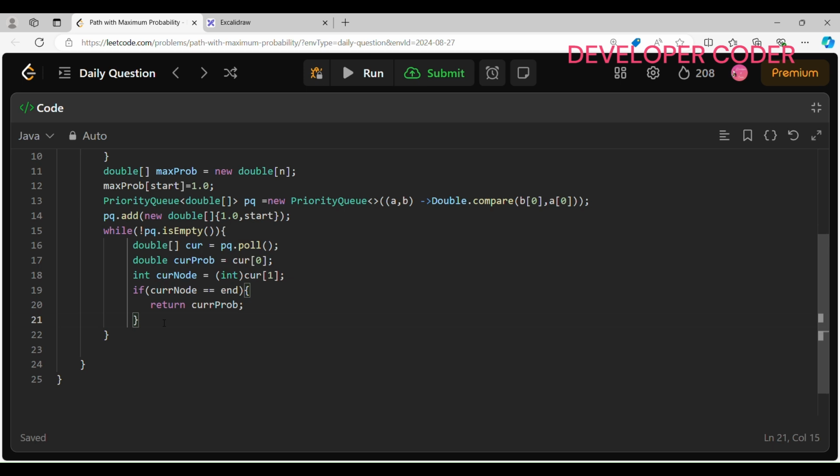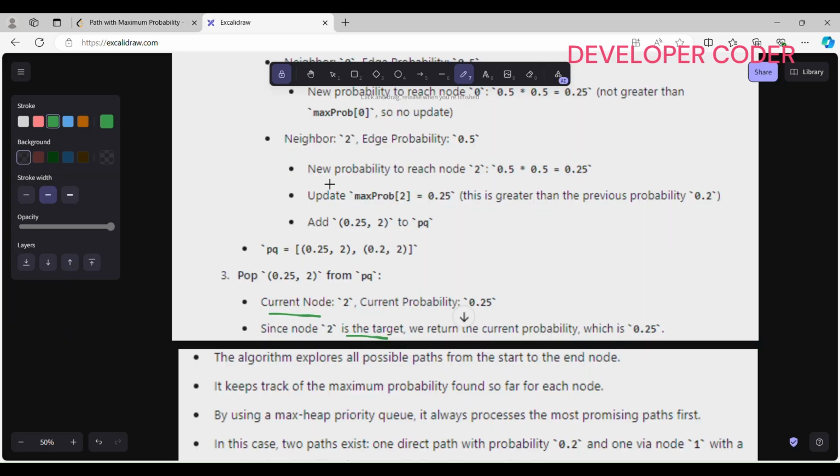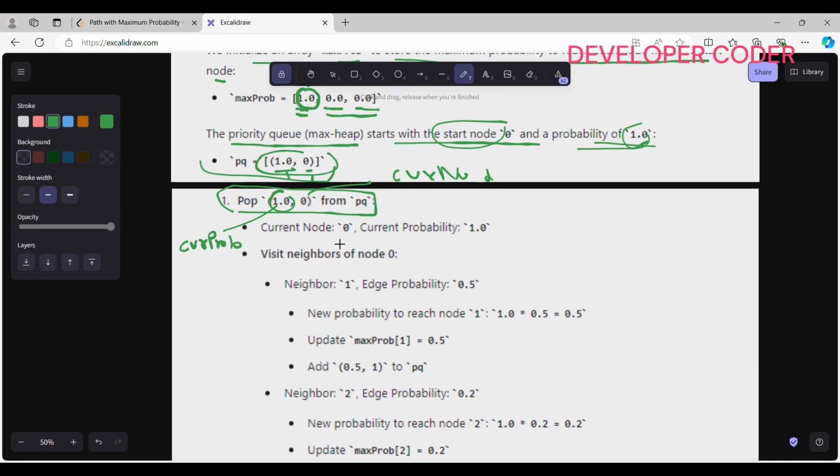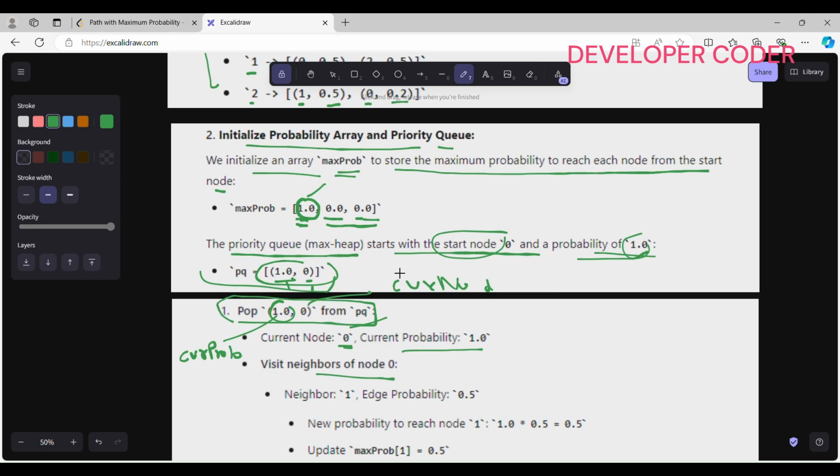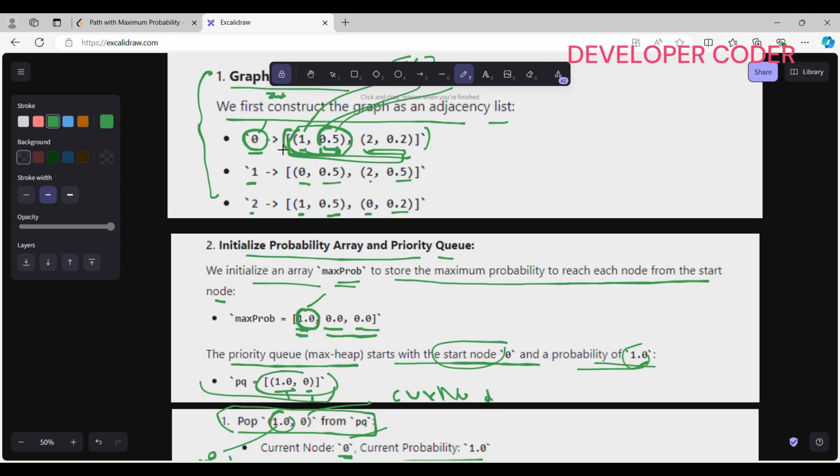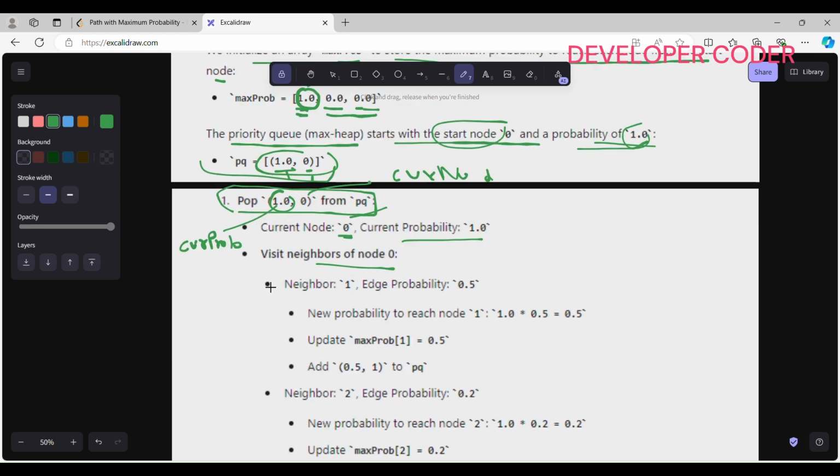After this, we have to run one loop. First, let's understand what I'm doing. Pop this: current node is 0 and current probability is 1.0. Then we have to visit the neighbors of node 0. What are the neighbors of node 0? 1 and 2. So first let's visit neighbor 1.